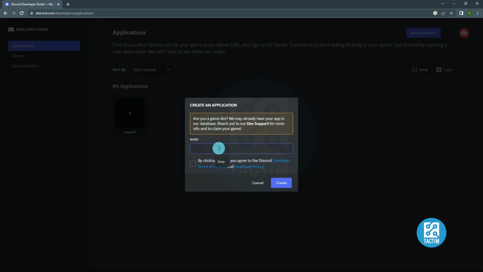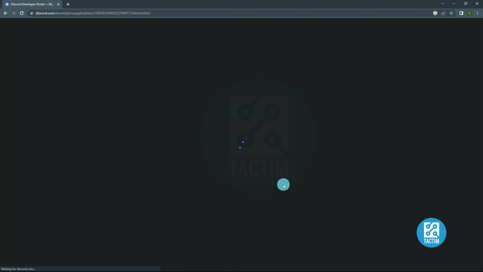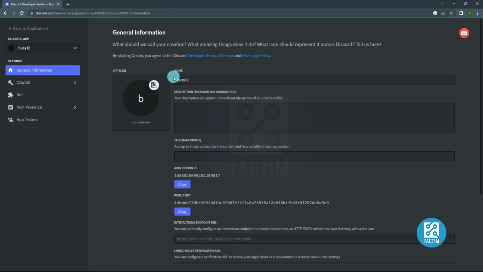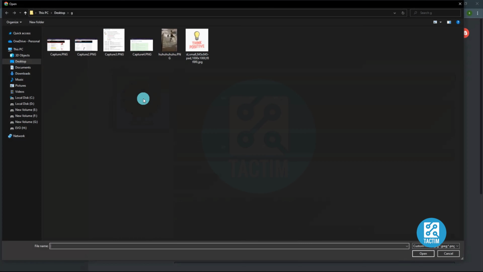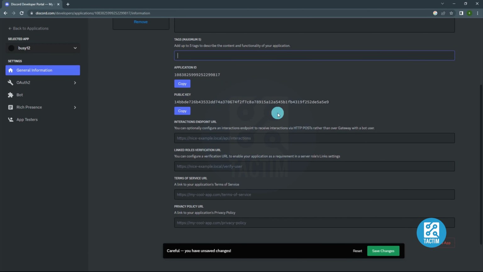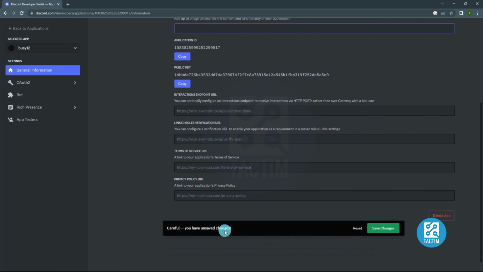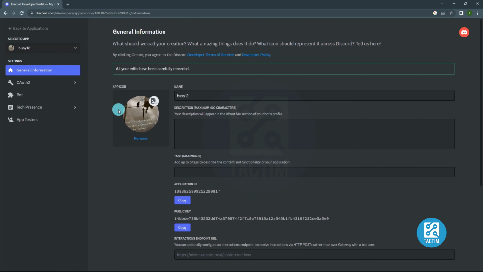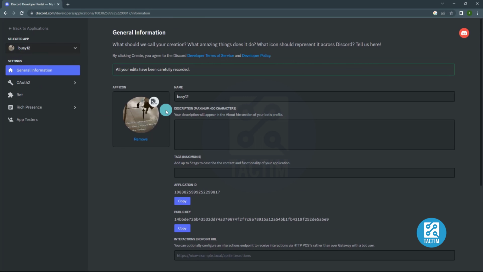Write the name of your bot. Now mark the box. Then click Create. Now select the profile picture of your bot. You can also add description and tags. Here is your application ID and public key of your bot. Then click Save Change. Now here is your bot.